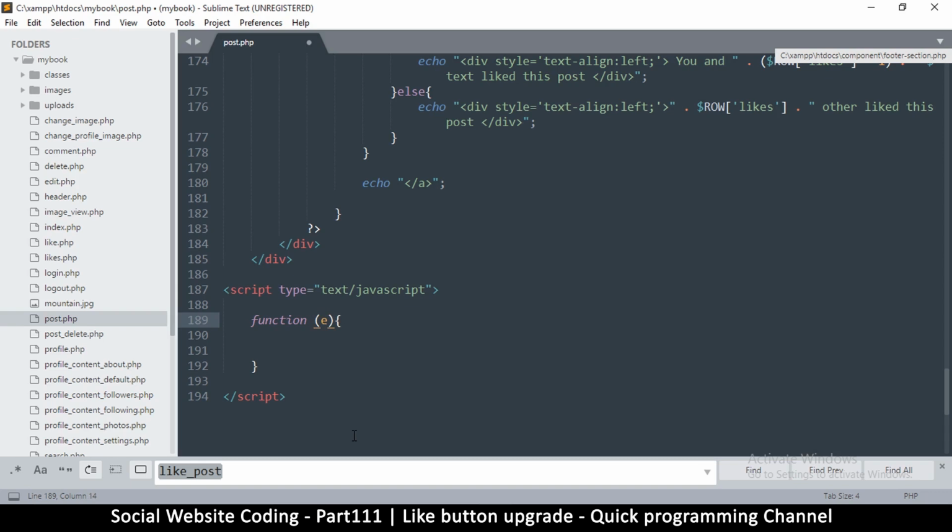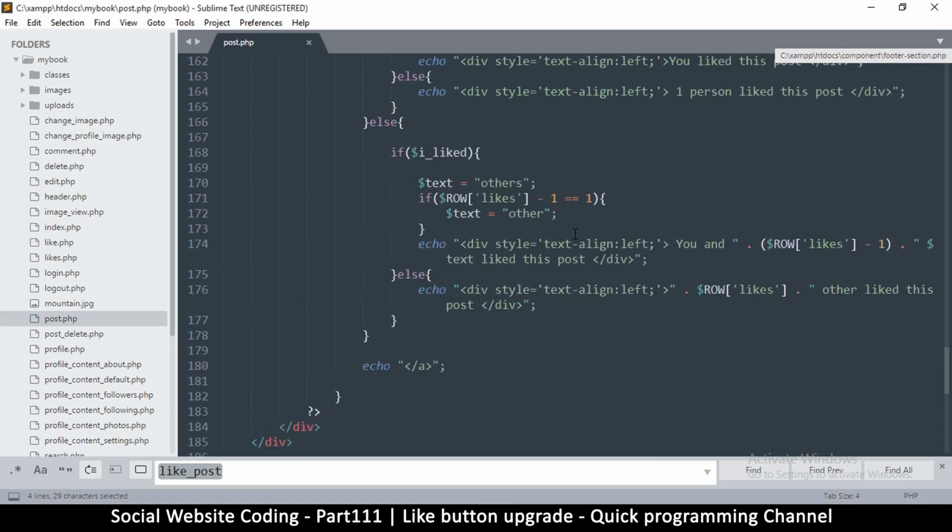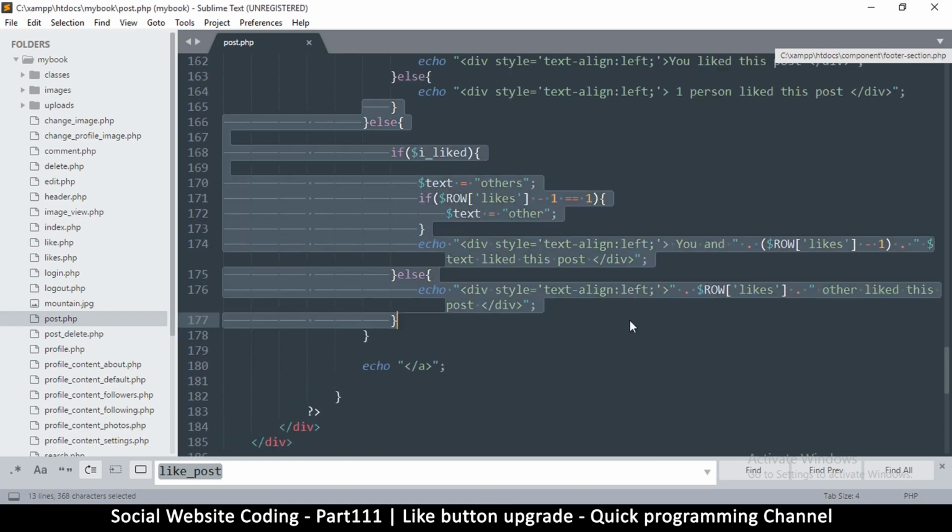Let's be more specific. Let's just say Ajax, something like that. Maybe Ajax data, or maybe send Ajax data, or whatever it is. So you can decide what you want to call it. The reason we are doing this is because we can use the very same function to do many things on this very same post.